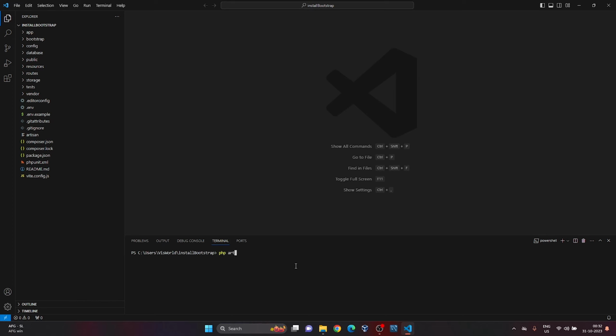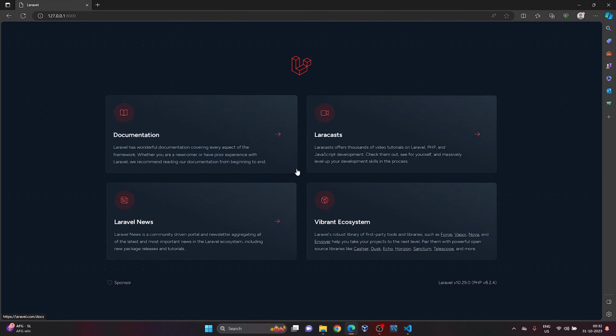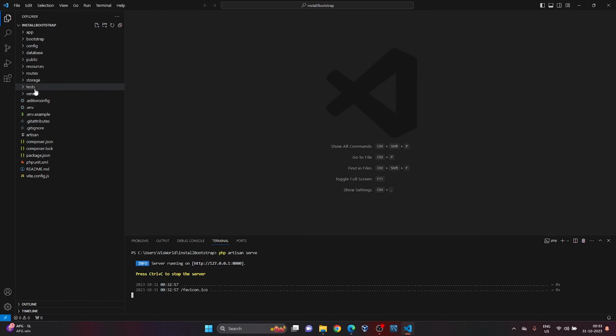php artisan serve. This will run up the localhost for us. So let's see what's going on here. I will copy this and open up the browser, paste it here, and as you can see, already a style is defined in here. So let's open up the welcome.blade.php file to see what's there.